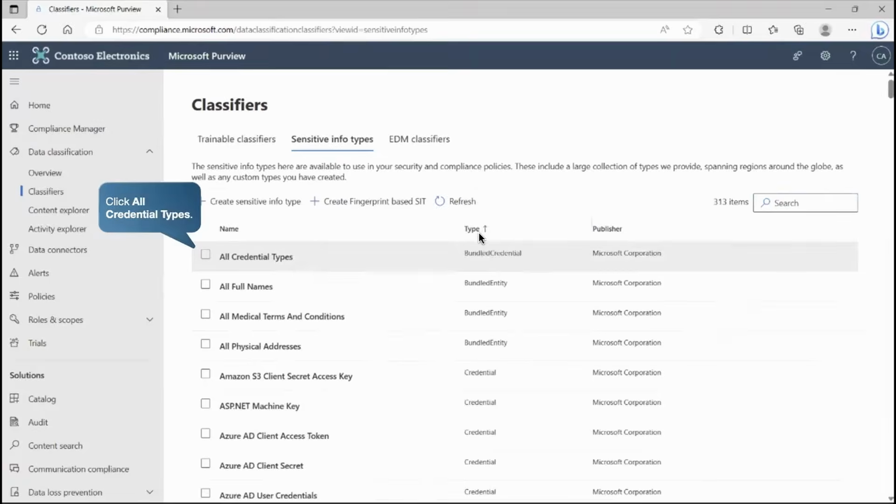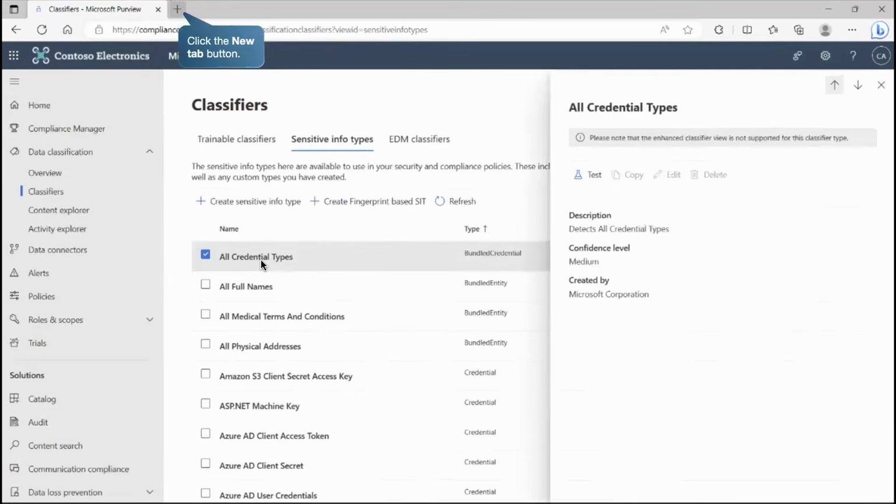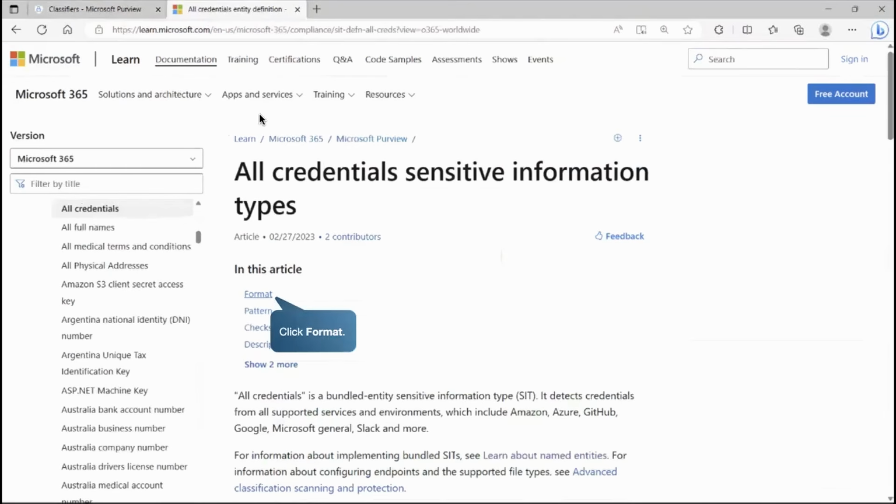Now, if I go to the type, there it is not just entity type information we have. We also have bundled information. So as you can see here, all credential type. So it doesn't have just one kind of detection. It may detect more than one type. So if I go to this place, let's explore the documents, what Microsoft talks about this bundled credential type.